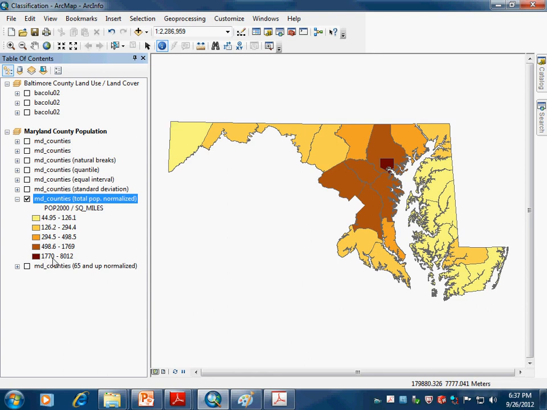So we're talking about 1,700 to 8,000 people per square mile versus some of the larger counties. Even though they're larger, they do have high populations as well, but when you consider people per square mile, they do get bumped down into a lower class, simply because of not just the number of people, but the number of people relative to the square mileage of each of those polygons.